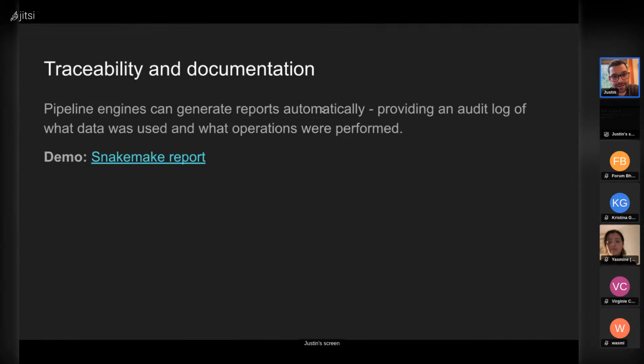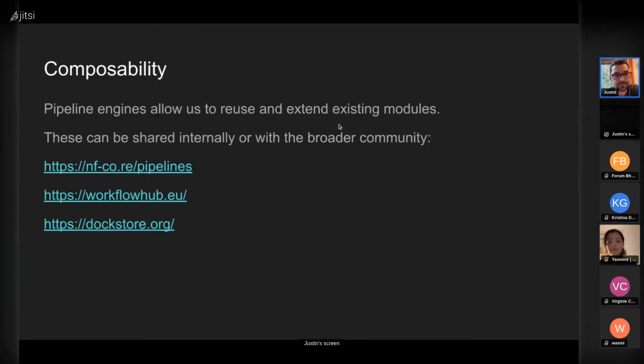So yeah, really great for audit logs, etc. And finally, in terms of helping us with being adaptable, pipeline engines are great for composability, especially if they can help us extend existing workflows, but also share steps.